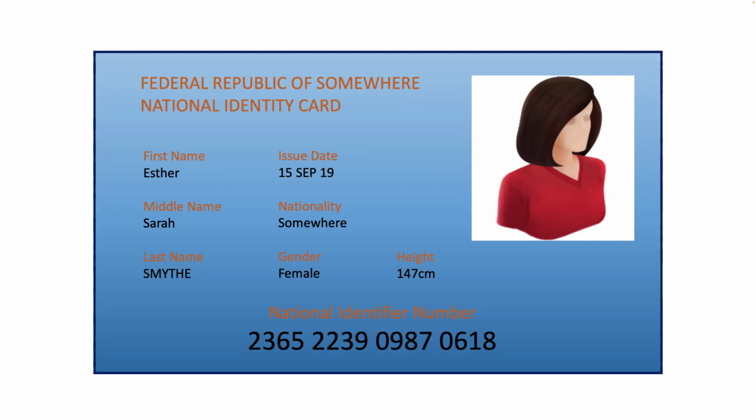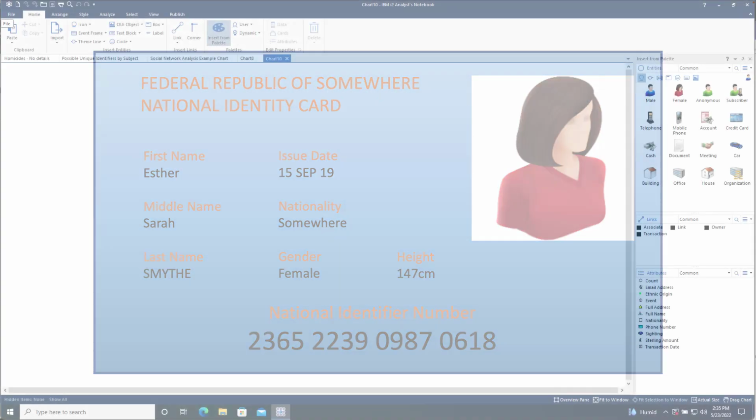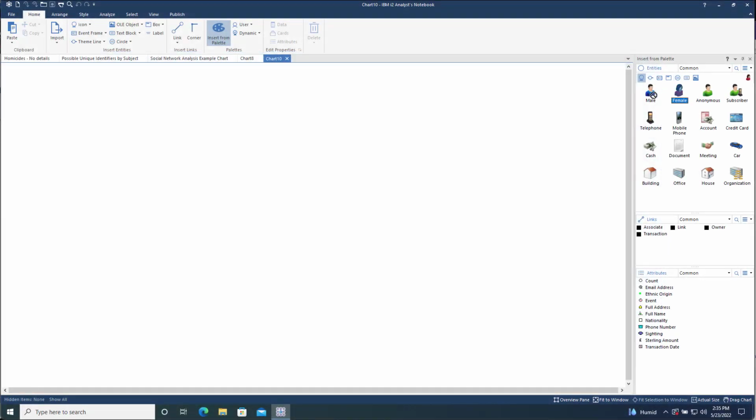In this example, we have a national ID card which includes details of the person's name and date of birth, as well as a national identifier number. The national identifier number will make a very good identifier when adding Esther to the chart, as it is unique to her. However, it does not make a good label for the entity on the chart, as it is difficult to identify people based on a string of numbers. Let's add Esther to a new chart.